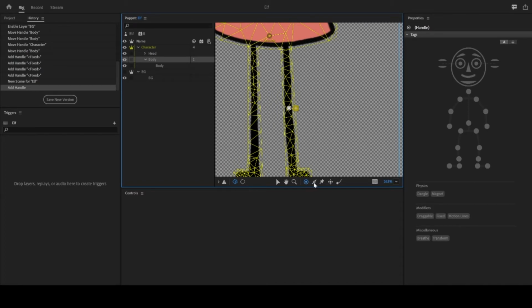As we go down this aisle of tools, we have a handle, we have a stick. So I could say, I don't want that part to bend, this part to bend.